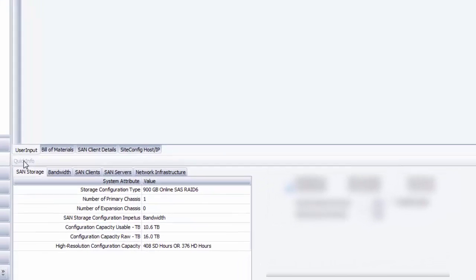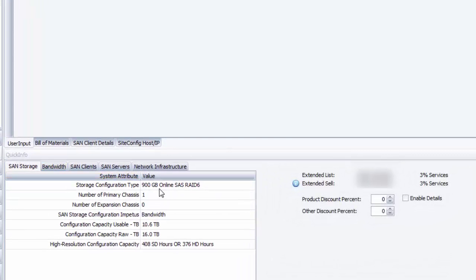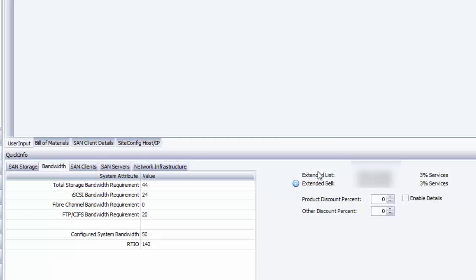In the Quick Info section, you'll immediately see the impact of your storage choices, including the number of storage chassis, the configured capacity, and bandwidth. You'll also see the pricing of your system on the right-hand side. Watching the Quick Info section allows you to refine your settings to best meet your customer requirements. Now let's apply the network requirements for my system.